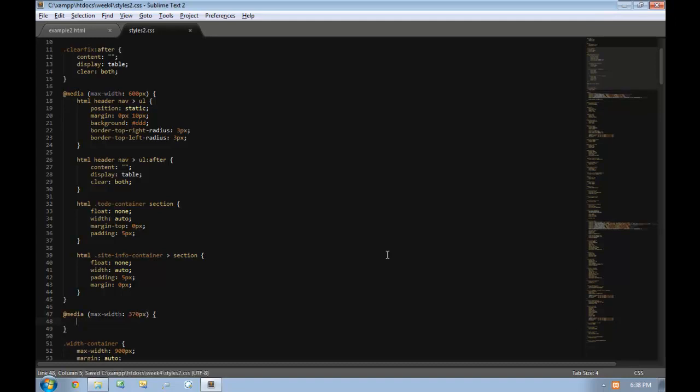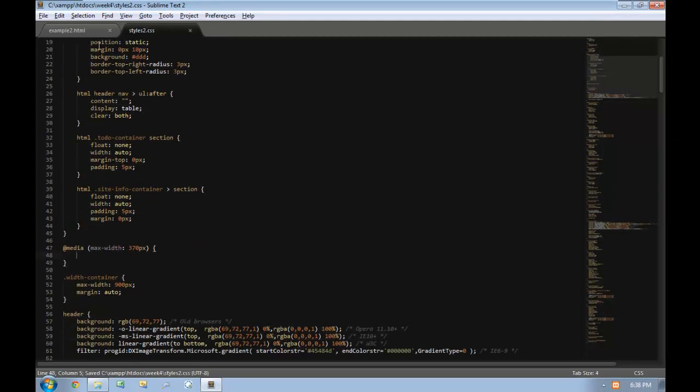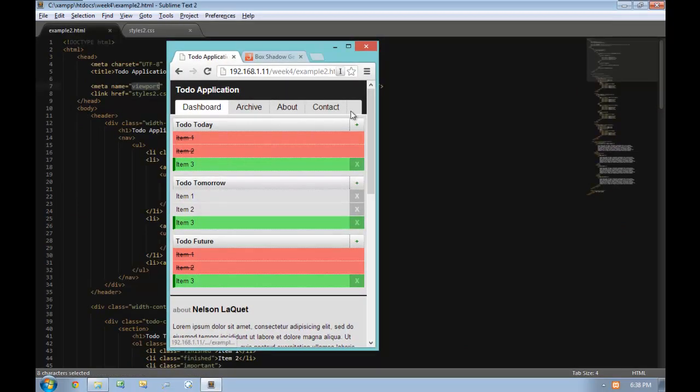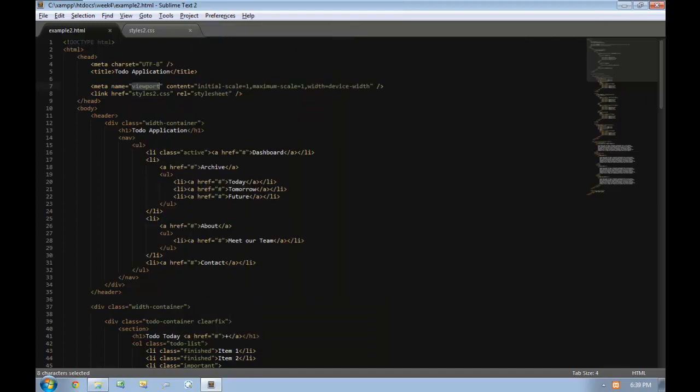So what do I want to happen on this breakpoint? Well, I want this entire navigation bar to disappear and get replaced with a menu button. Now we're not going to be talking about actually making the menu button functional because that would require JavaScript, but we will talk about how we can conditionally show and hide it. So let's go ahead and see how we would do that.